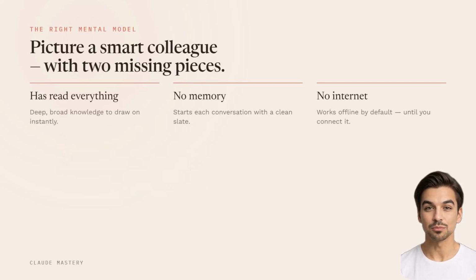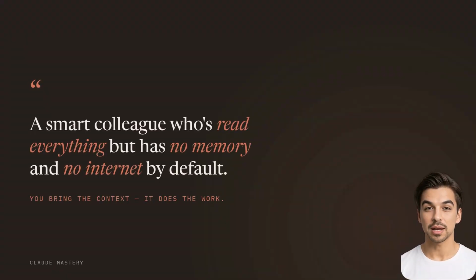That's it. That mental model carries you through the entire course. Picture a smart colleague with 2 missing pieces. By default, unless you set this up, no memory, no internet. The most useful way to think about Claude: a smart colleague who's read everything but has no memory and no internet access by default.